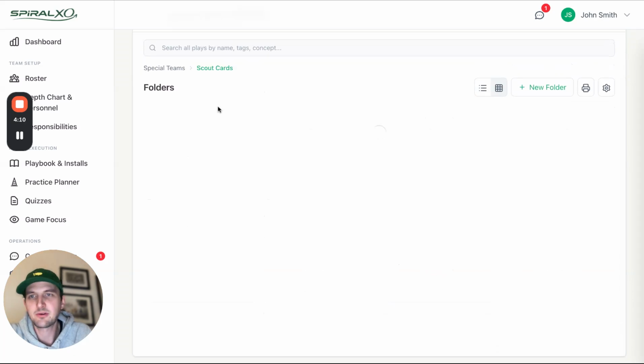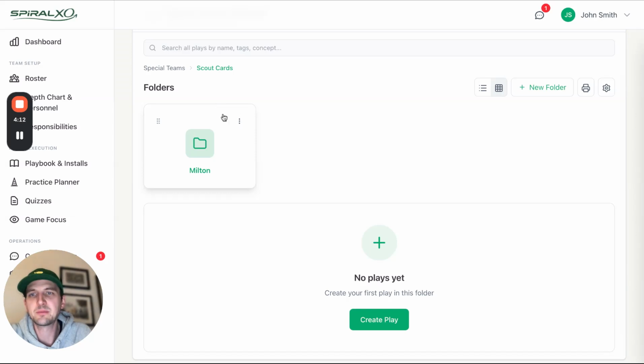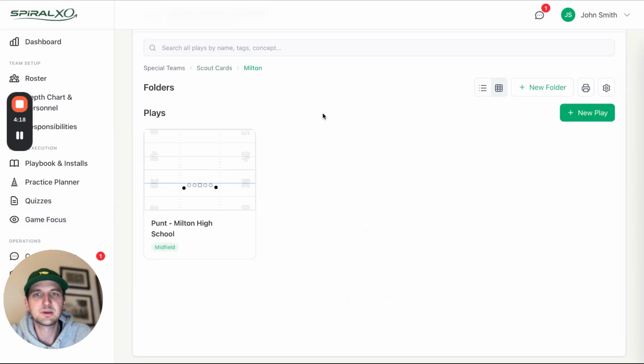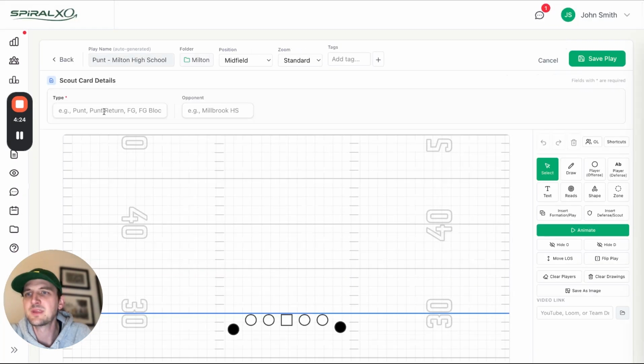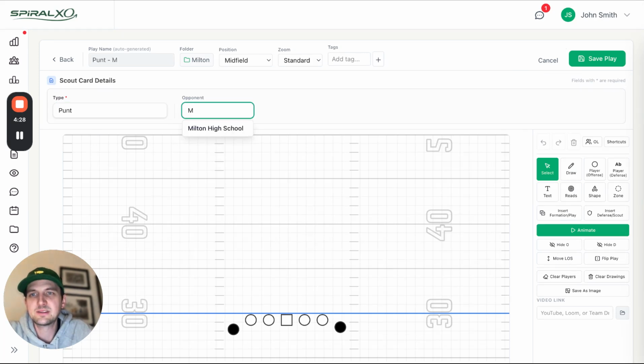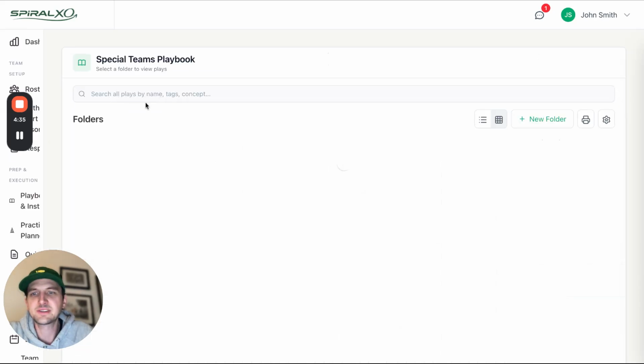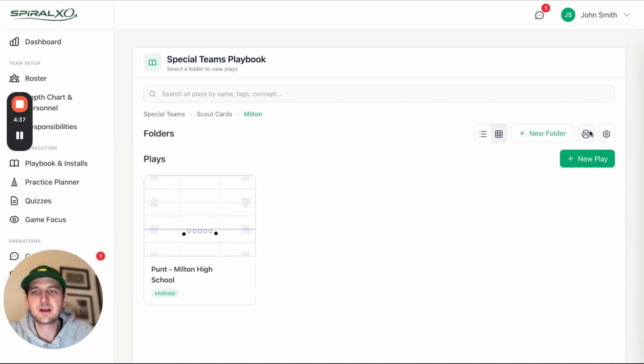As far as scout cards, I highly recommend creating a scout card per opponent, which can be found in the game focus section. So this is a folder for Milton, and the only thing you have to put in here, unlike the others, is the type. So this was punt, and then for the team, you just select which opponent you're facing, and that's it. Then the scout cards are good to go, and you can print them here if you have a lot as well. So hope that helps you out on special teams.